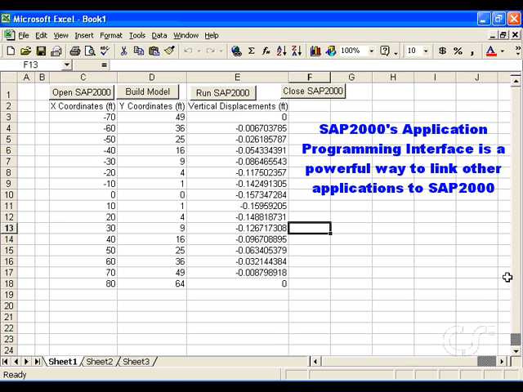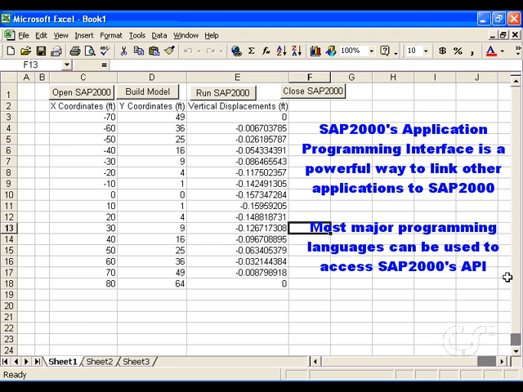In summary, SAP2000's API functions provide a convenient way to link SAP2000's powerful analysis, design, and graphic capabilities to other applications. Although this example used Excel in its VBA language, most major programming languages can be used to access these API commands. This concludes this tutorial.